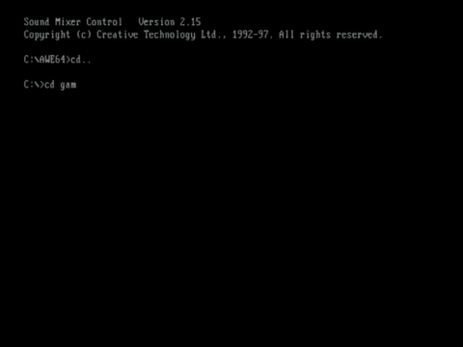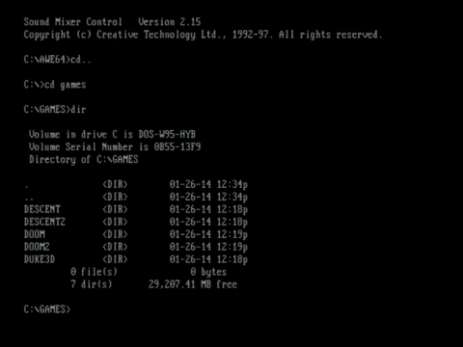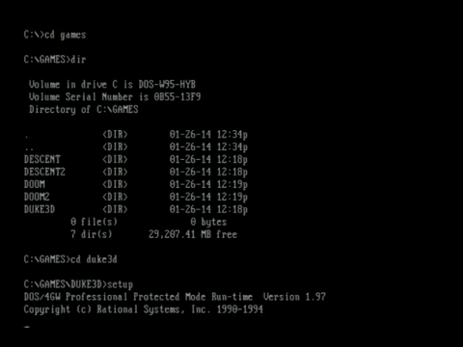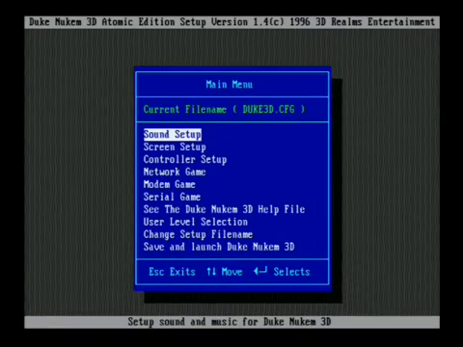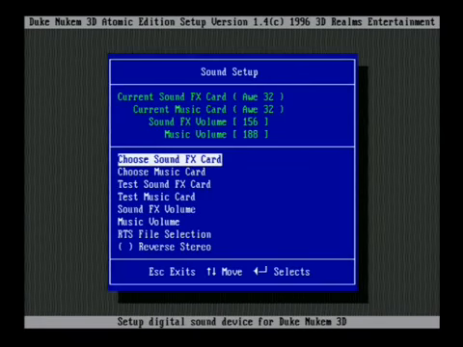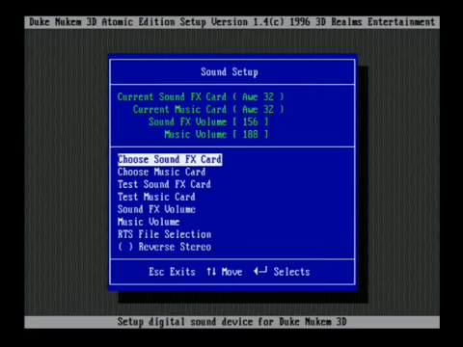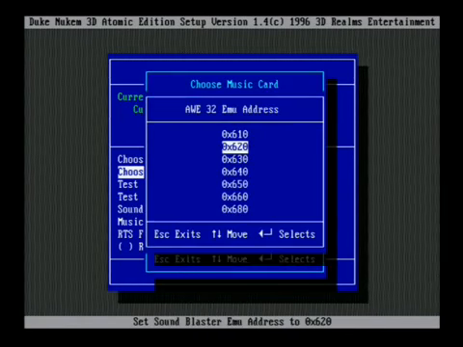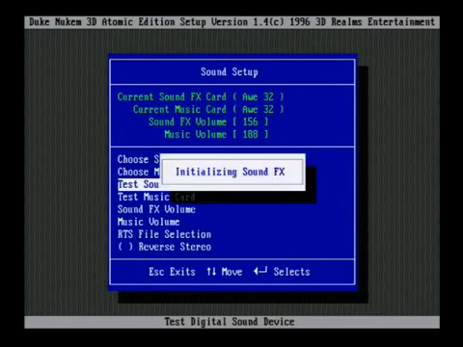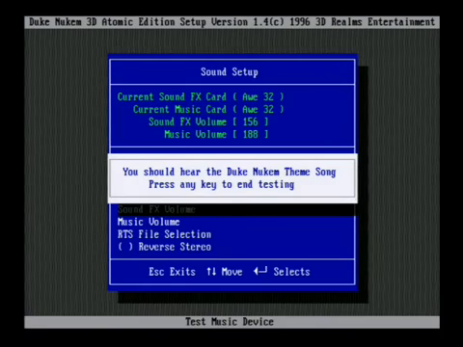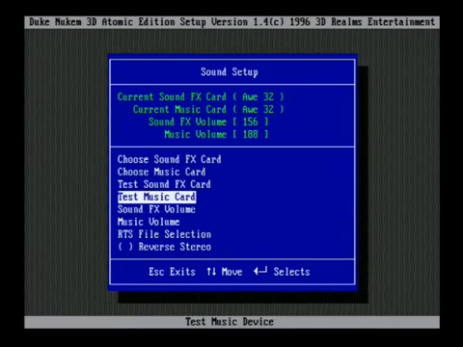Okay, let's do what else I've got. I've got Duke 3D. So sound setup, I think I've done all of this. 220, 515, that's all good. Music card, AWE, let's test that. And let's test the music. Fantastic, okay.